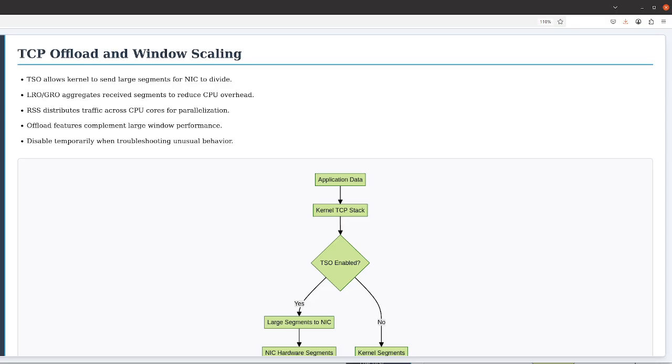This reduces CPU overhead but can interact with window scaling by changing how the kernel perceives segment boundaries. Generic Receive Offload, GRO, provides similar benefits with better software compatibility. TCP Segmentation Offload, or TSO, allows the kernel to pass large buffers to the NIC, which then segments them into proper TCP packets. This dramatically reduces CPU cycles spent on packet creation. TSO works well with large window sizes because it can efficiently handle the larger data volumes enabled by window scaling.